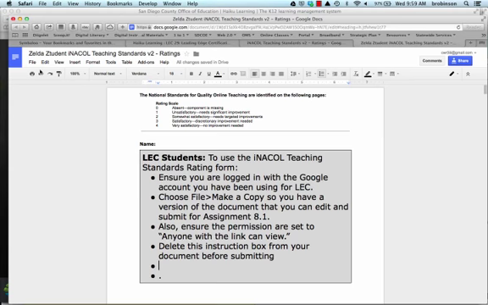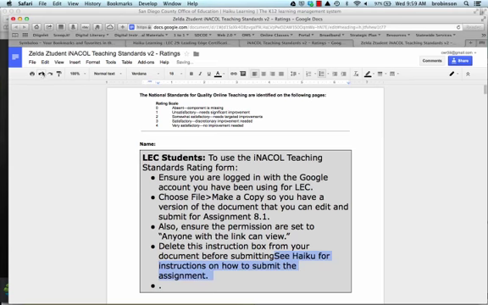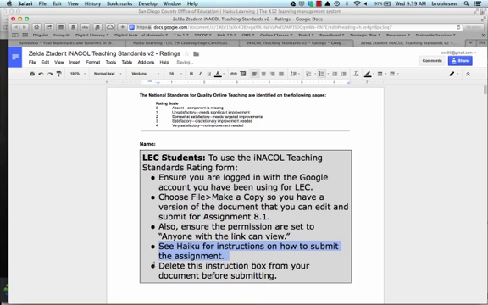Let me get it back to where it was. Okay. The last directions are delete this instruction box from your document before you're submitting. So when you get done with this and you're ready to finish it up, I'm going to, of course, put my name right here.